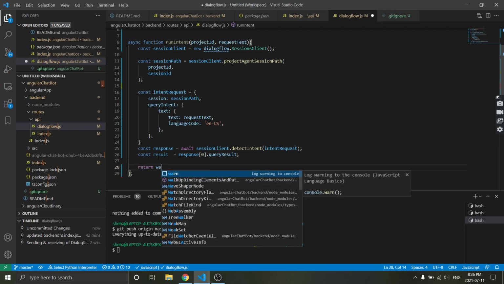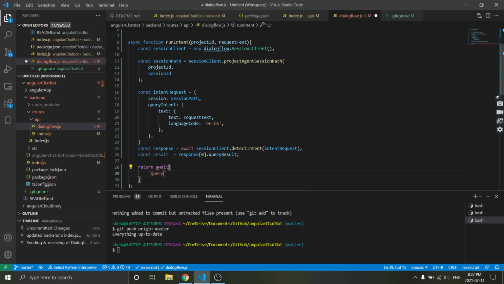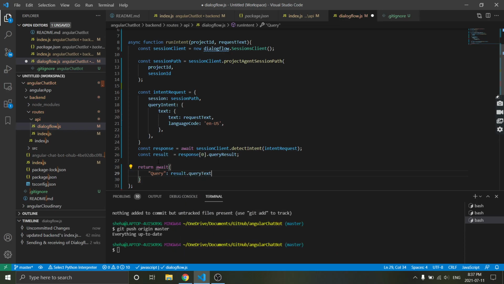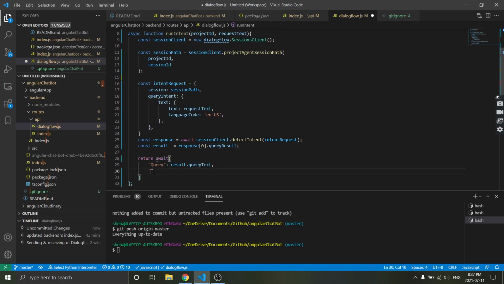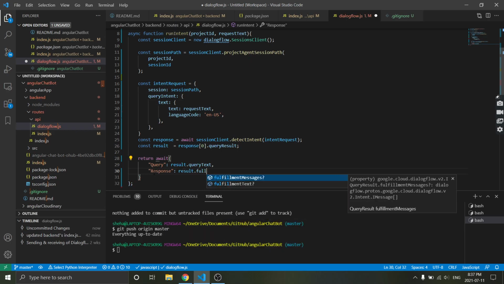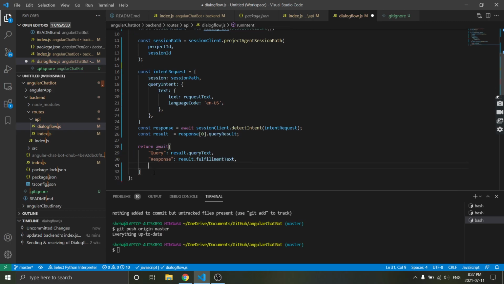Then we're simply going to return an object with the following parameters. So query containing the query text. So this is going to be the original query text. Next, we're going to send the response. So this is going to be the newly issued response sent by Dialogflow Conversational API.